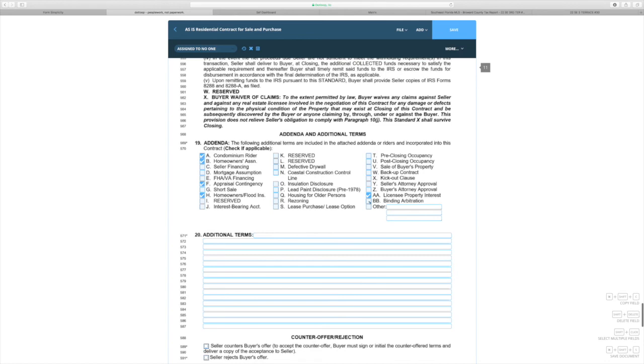Binding arbitration, you need to check that in case there is an issue or the case goes to court, it will be solved within arbitration. Again, this is not legal advice. I'm not a licensed attorney. So if you have any questions about the legal parts of the contract, please contact your lawyer or send me an email, and I will recommend a real estate lawyer, an attorney.